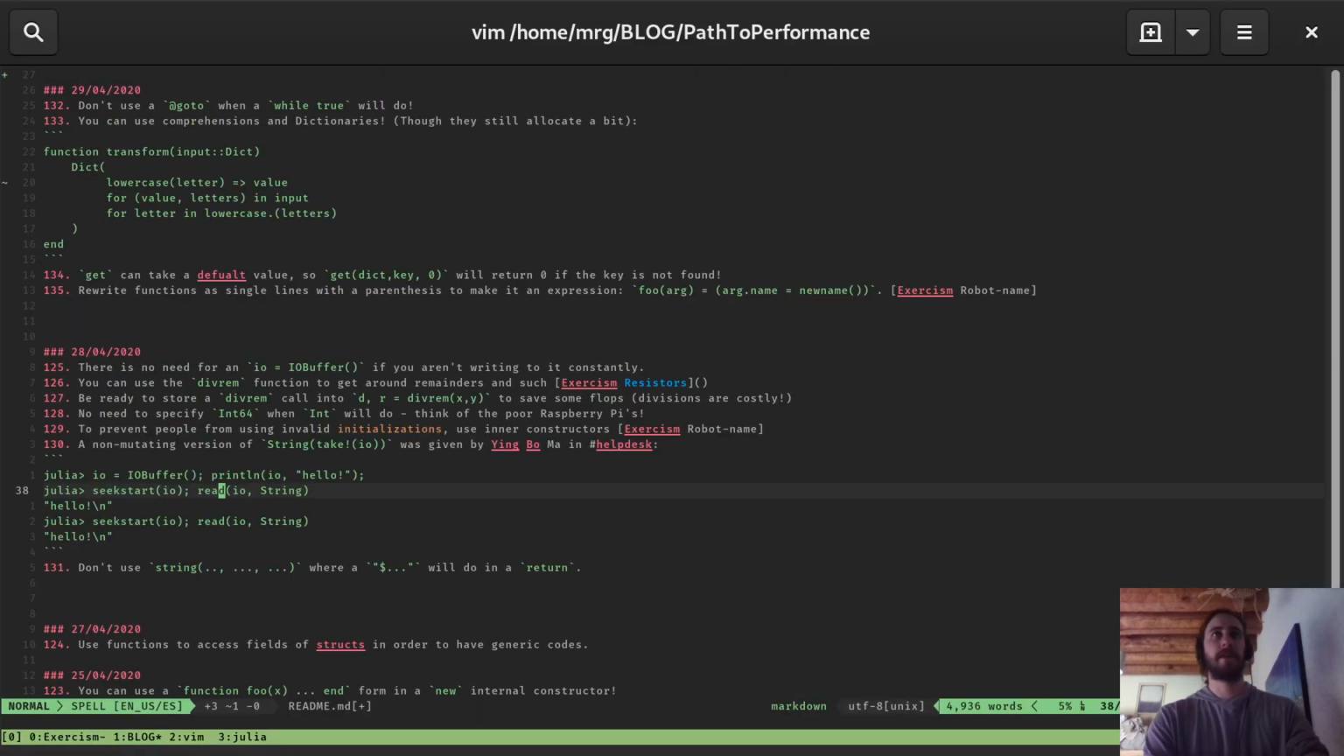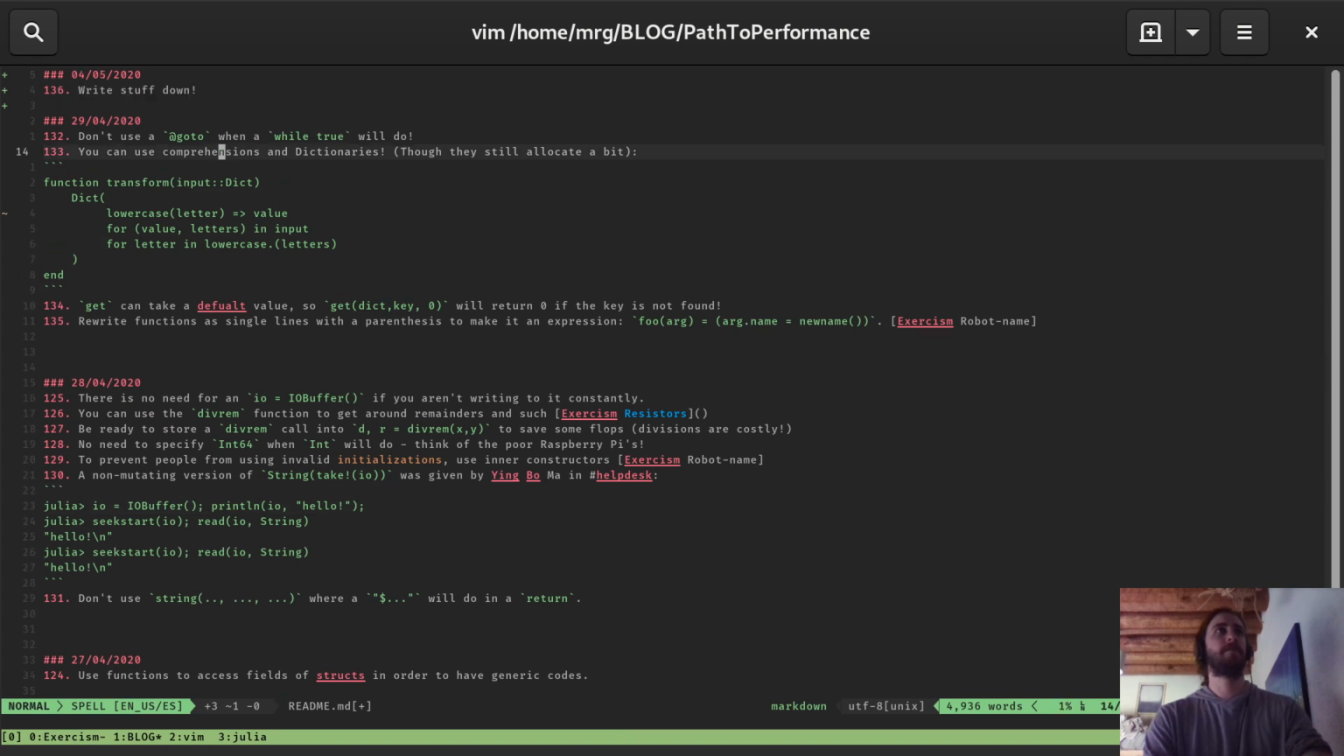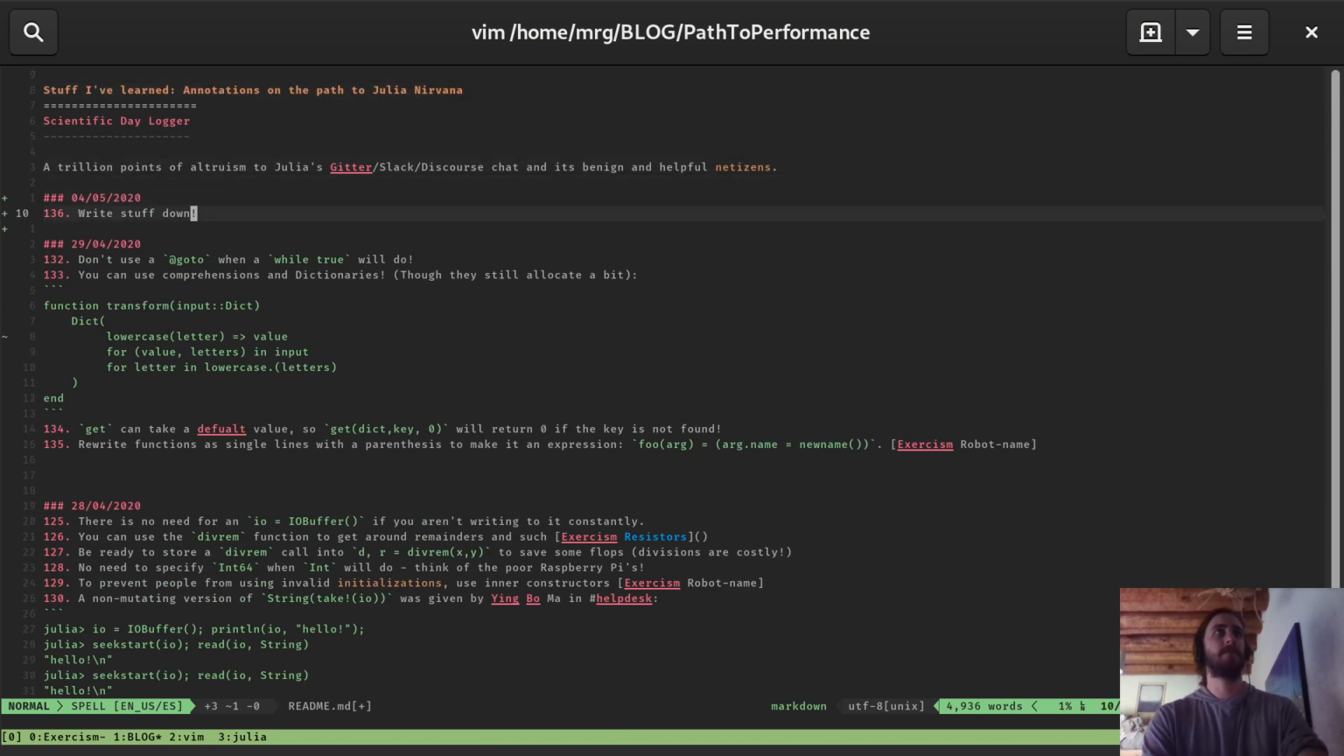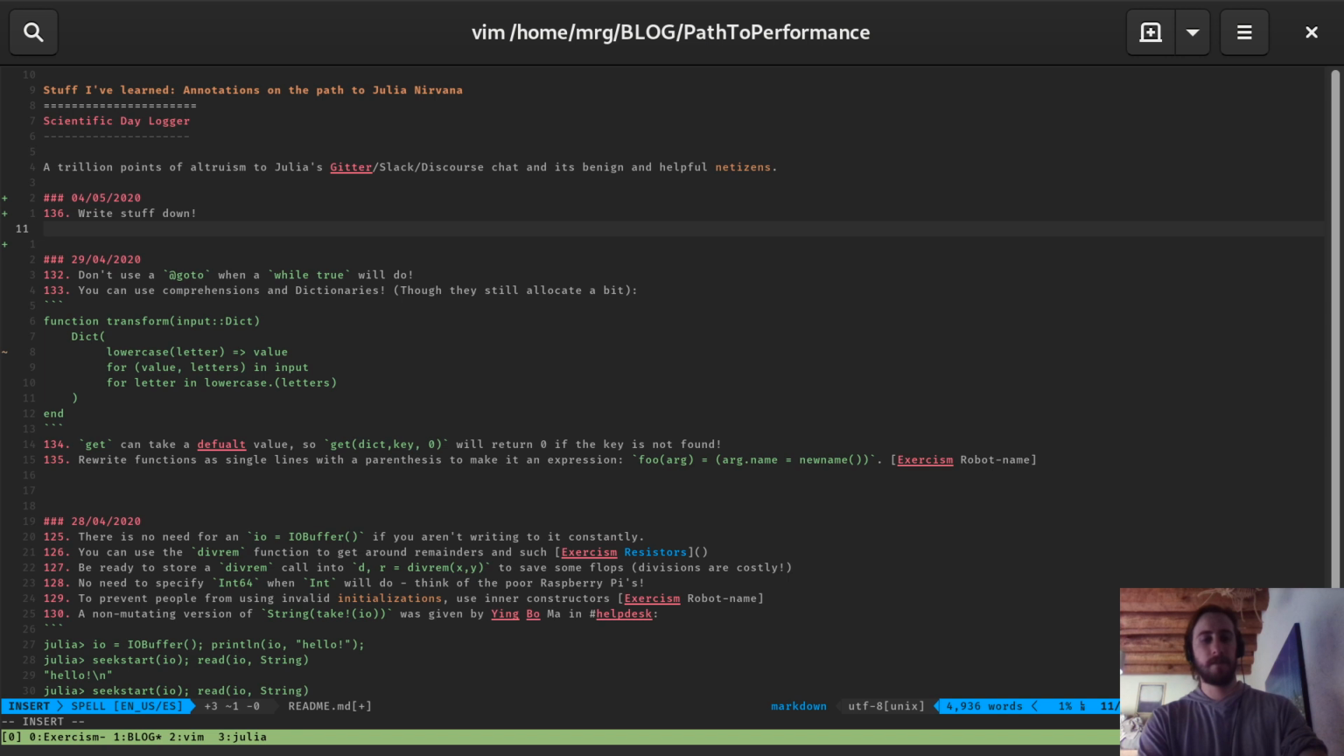It's probably a good idea to go and write that down. This is how we learn. Write stuff down. 137. Prefer encode units over size of to avoid UTF-32 string problems. Same performance on ASCII characters. Awesome, right?